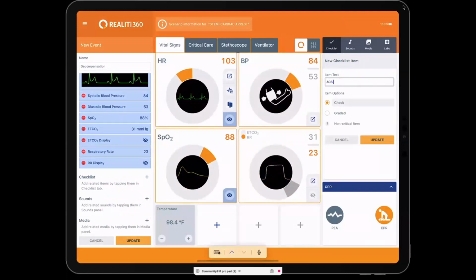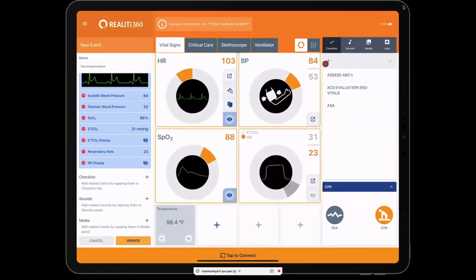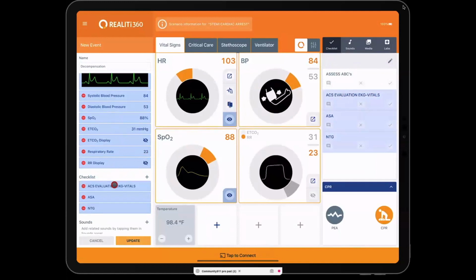And under checklist items, we're going to add a new checklist, clicking the plus, and call this ACS evaluation, EKG, vitals, as those would be the two tasks that we would like accomplished for this particular box. I'm also going to add one in here just for aspirin administration and add one in here for nitrates, if those were important steps. Again, clicking on checklist on the left after we click the checkbox, and then selecting the checklist items that we want associated with this particular set of vital signs or quick pick.